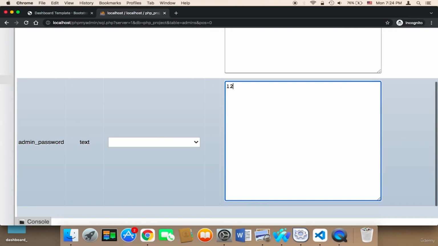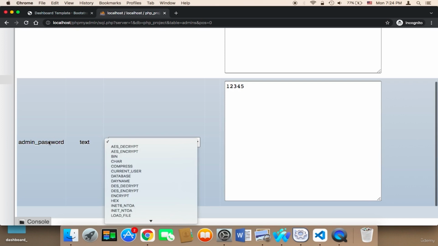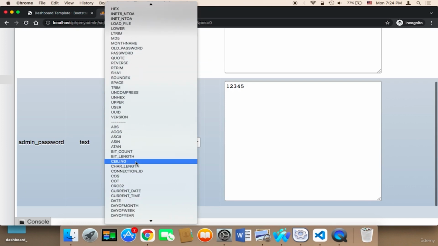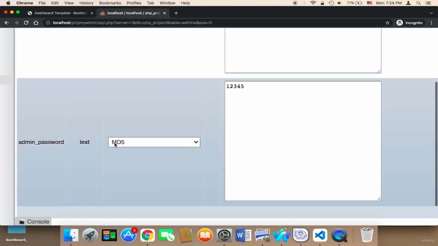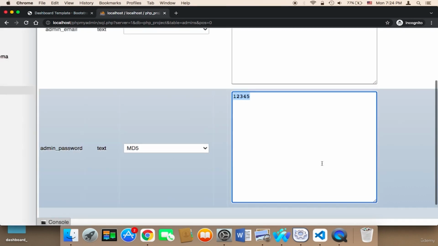And then the password must be hashed. You cannot type the password like this. You cannot say, for example, the password is 12345. You need to select here from this menu MD5. So you need to look for MD5, which is this, MD5. By the way, if you don't use this, it's not going to work. So this 12345 will be hashed. This is very important. Again, if you don't say MD5, it's not going to work.